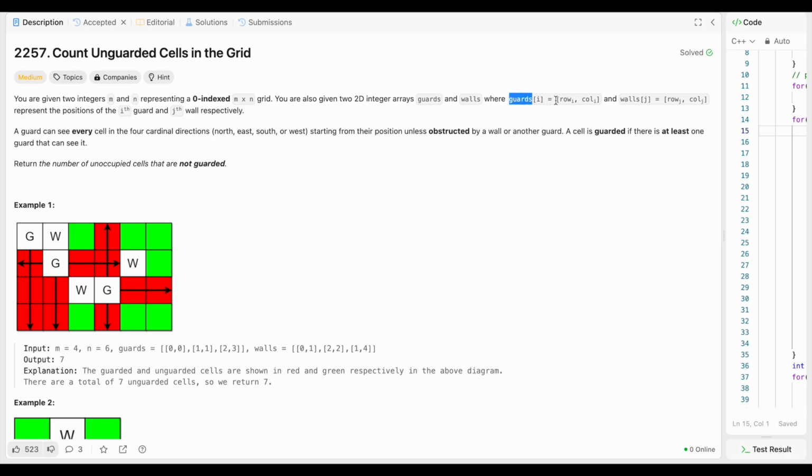That means a list of people that are actually guarding the cell, and then you have a list of wall. And the idea here is to find out the list of cells that are not guarded. So how can you find that?